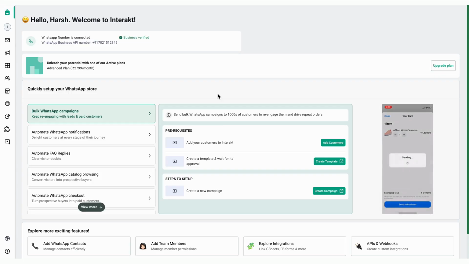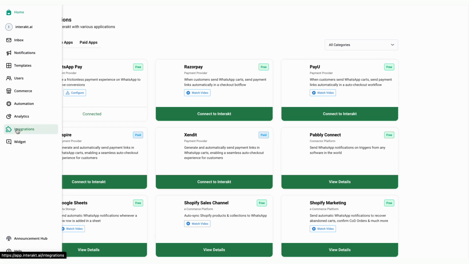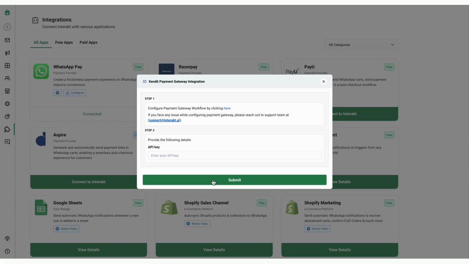To connect your Xendit payment gateway with your Interakt account, simply go to the integration section. Here you will see the Xendit app card. Click on connect to Interakt and here you can see you'll need to complete two steps. The first step is to configure the payment gateway workflow such that whenever a payment succeeds, you can send out an automated confirmation message to your customers.